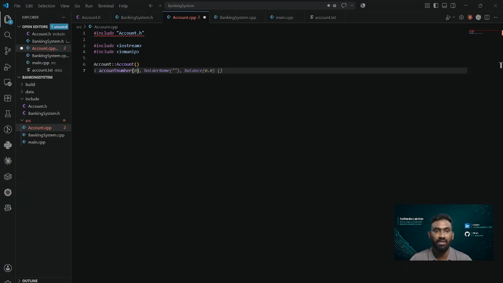Account number still zero. Why are we putting it still zero? Because there is no account number yet. Keep that in mind. Holder name is still empty. Balance, the important thing of an account, the balance.